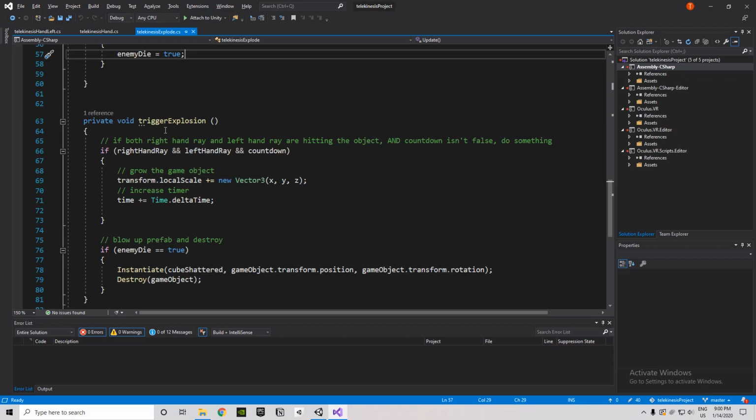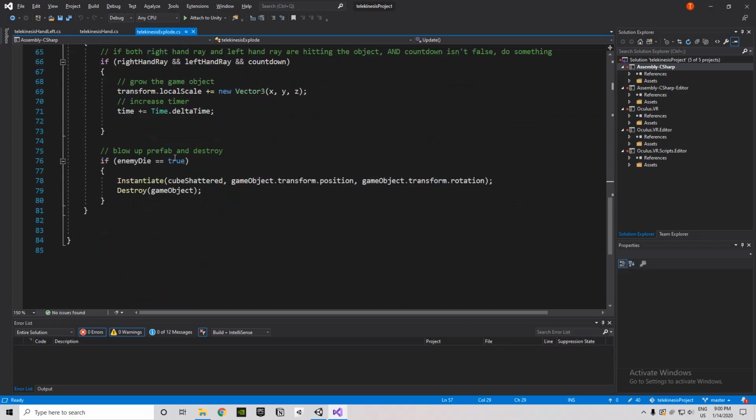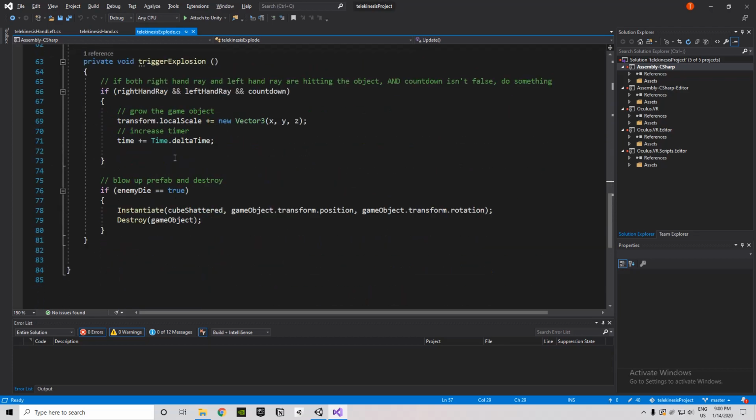Finally, under our trigger explosion function, we're doing two things. We're checking to see if the right hand ray and the left hand ray and our countdown boolean, if those are all set to true, then we want to slowly scale up our game object, and we want to increase our timer by time.deltaTime. So we're just plus equalsing. And then if both the rays are pointing at the object, then we're slowly going to count up our time, and we're slowly going to grow the game object.